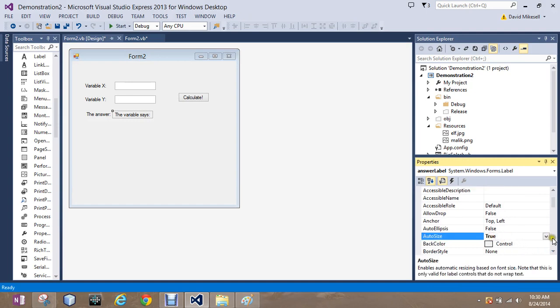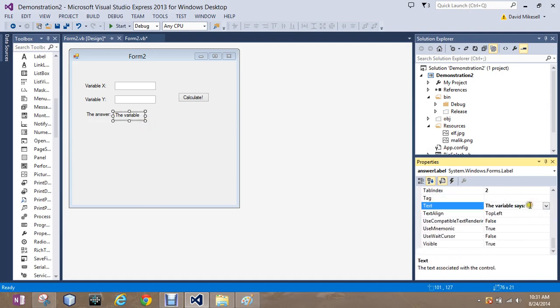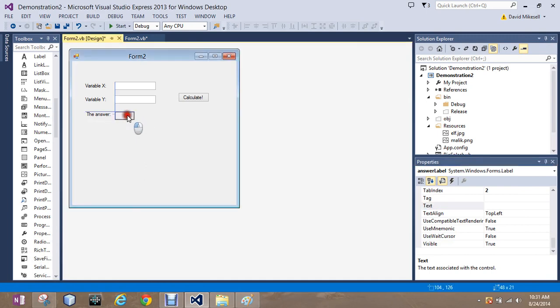I'm going to change auto size from true to false so it does not automatically change size. And we're going to change its border style to fixed single. You can honestly choose either, but this is easier. And then we're just going to change its size a little bit, go down, and delete its text, so it's an empty answer box. That's what we want. Then it's going to put the proper answer in there, and it lines up perfectly.